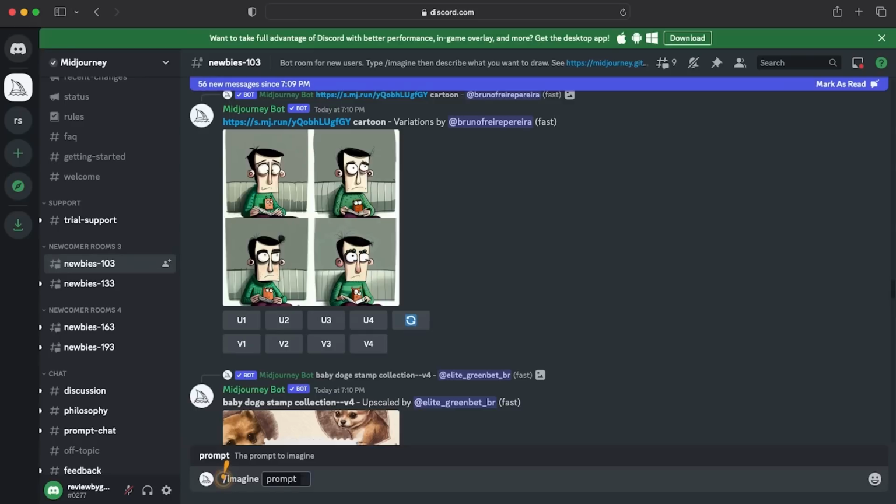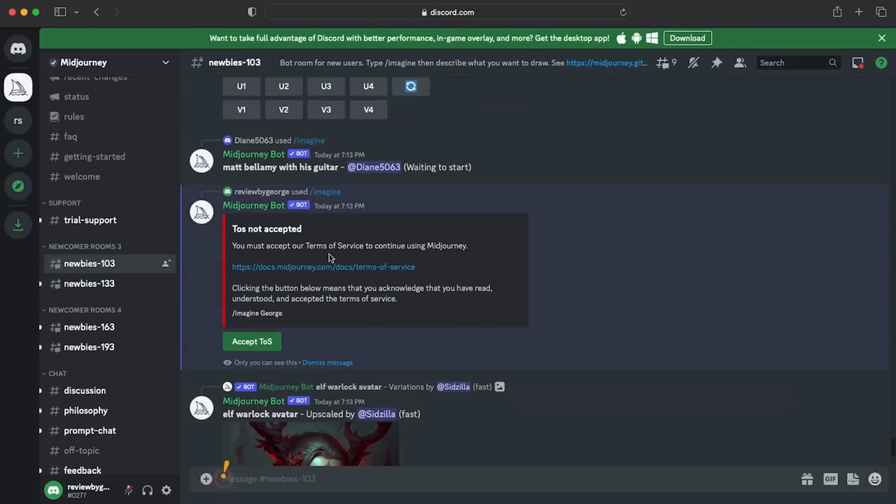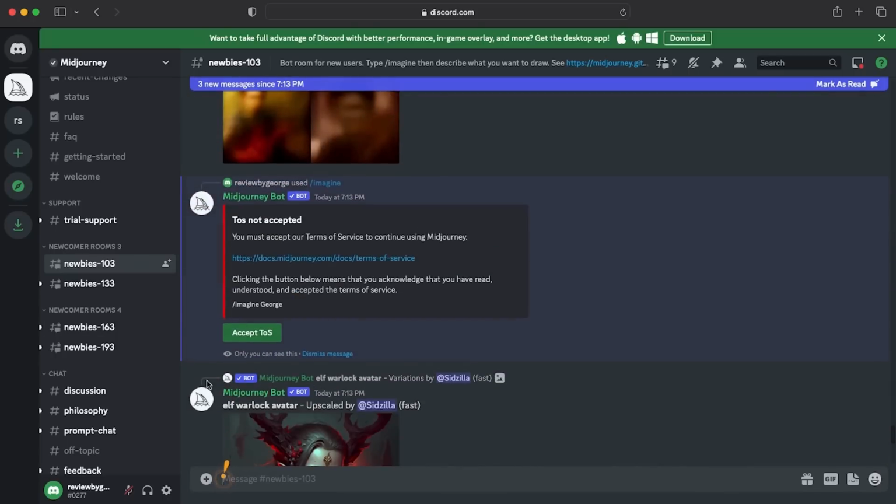What we're going to do for now is just type your name. I'm going to type George and then press enter. When you do that, a terms of service message will pop up, and you won't receive any messages or images just yet because you haven't accepted their terms of service. You are more than welcome to read that if you want. And after you read it, accept the terms of service.